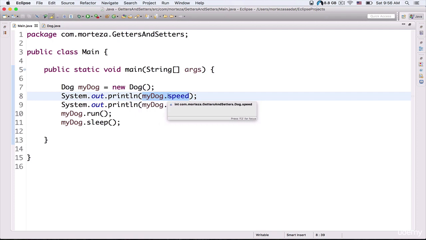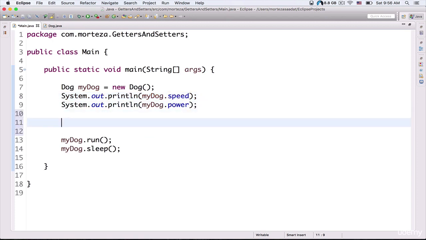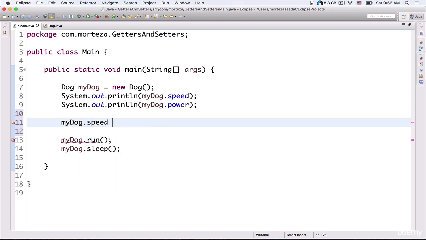But if I want to assign another value to my speed instance variable, we should use a method called a setter, okay? So here I can assign another value to my speed instance variable. First I need to refer to the name of my object, myDog.speed, and then I put an assignment operator here, and then I assign a value to my variable, for example number 25, and then I put a semicolon at the end of my statement, okay?